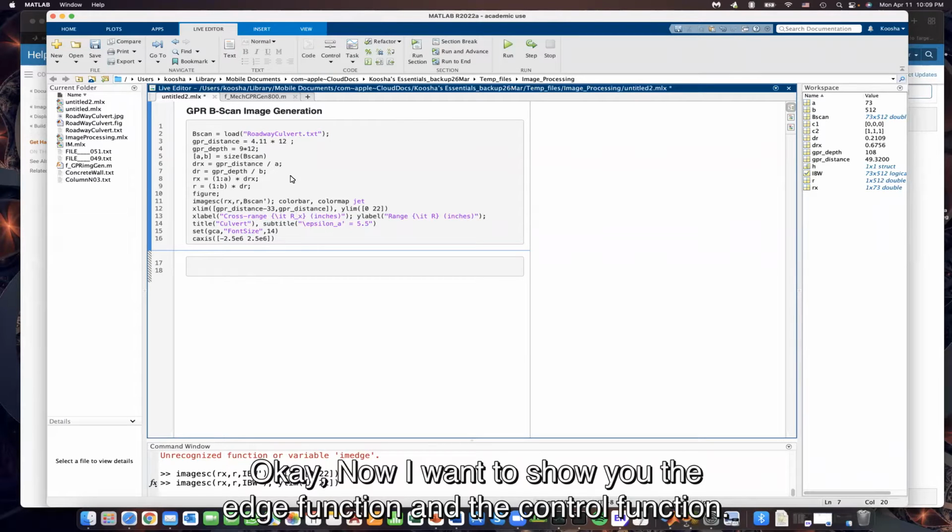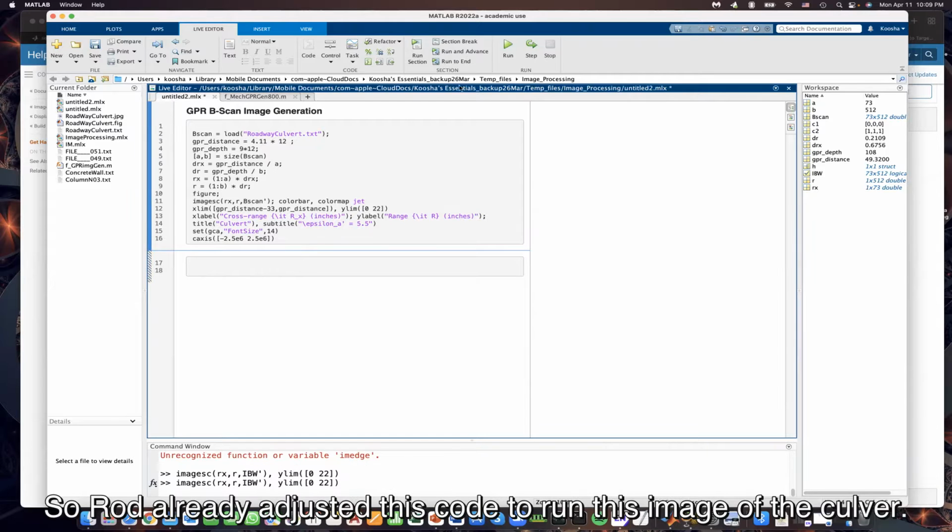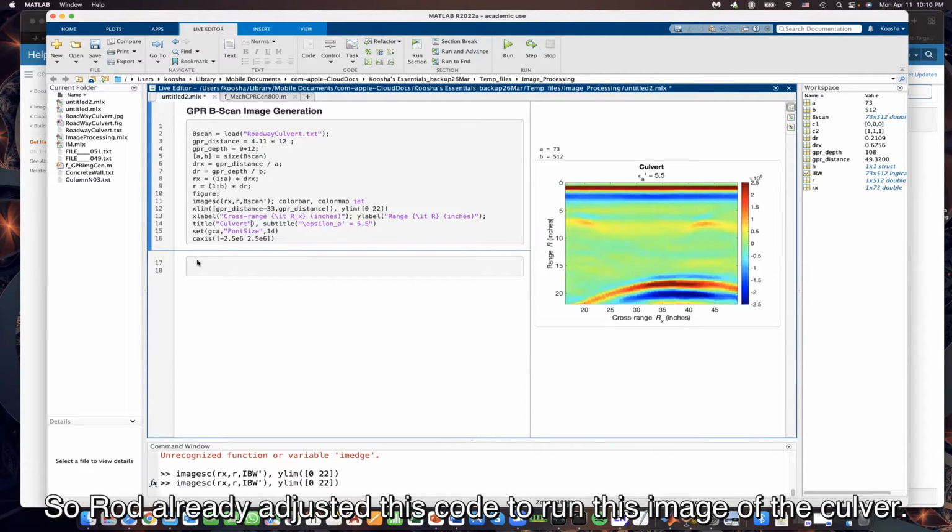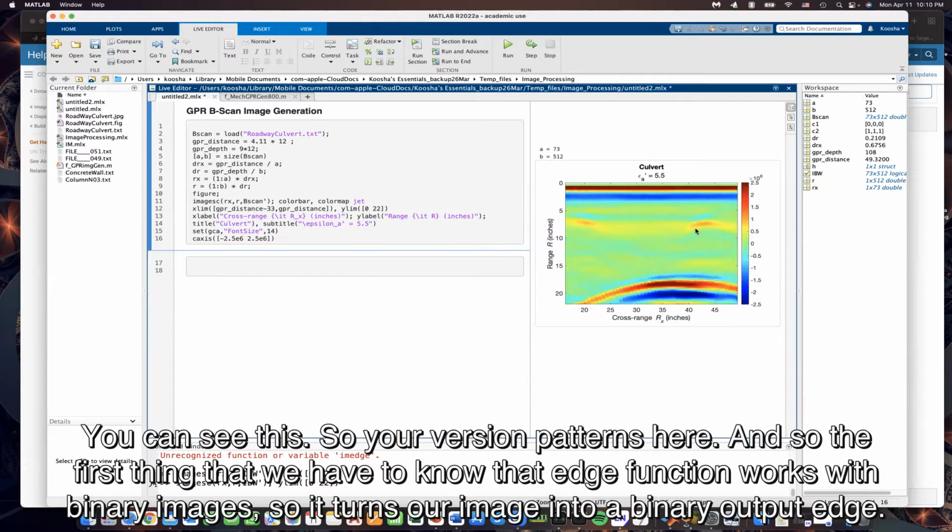Okay, now I want to show you the edge function and the contour function. I've already adjusted this code to run this image of the culvert. You can see the soil erosion patterns here. Let's work with the edge function.